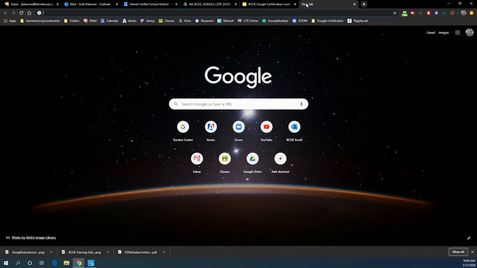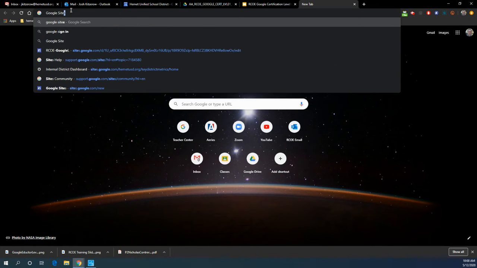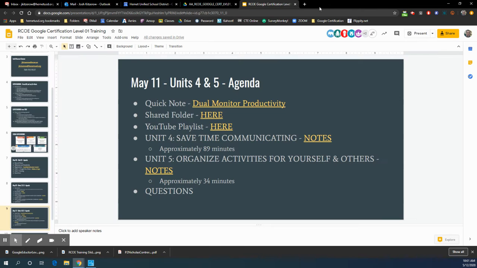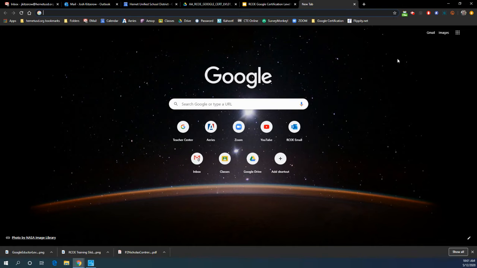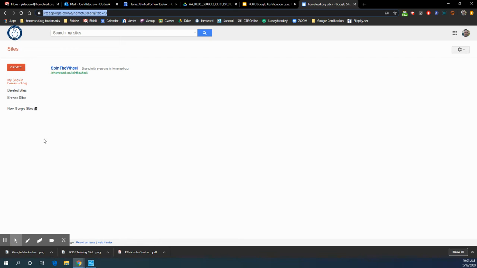First thing I'm going to do is try to find Google Sites. Like we learned before, you can type in Google Sites here and get there that way. You could also, when you open up a new tab, go under the waffles right here. They call it a waffle because apparently it looks like the old school Eggo square waffles. And then you can find Google Sites right here. So either on Google search or Sites.